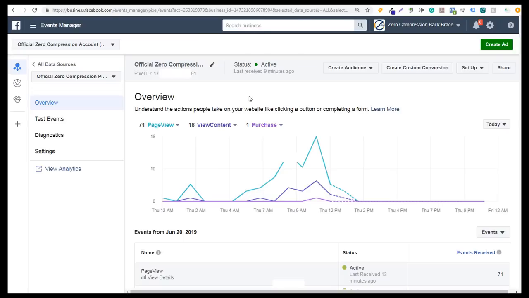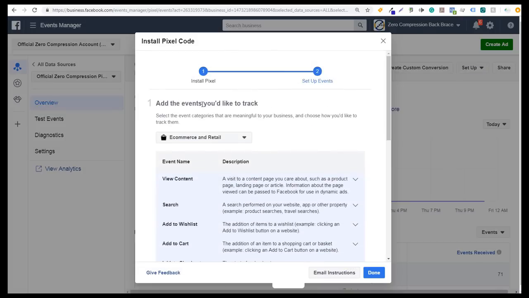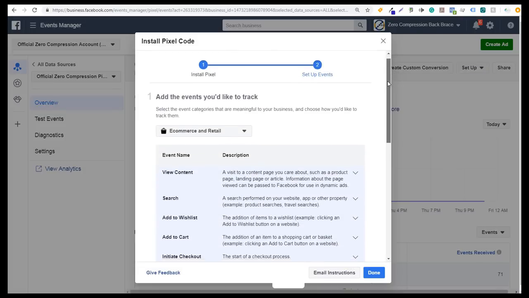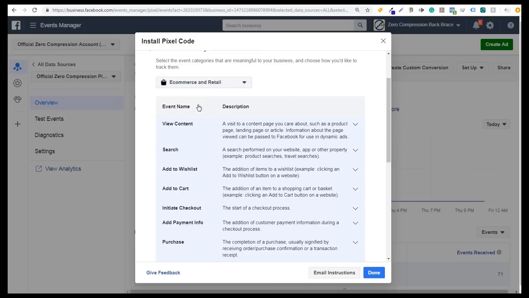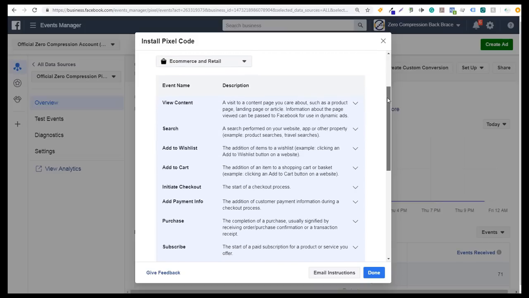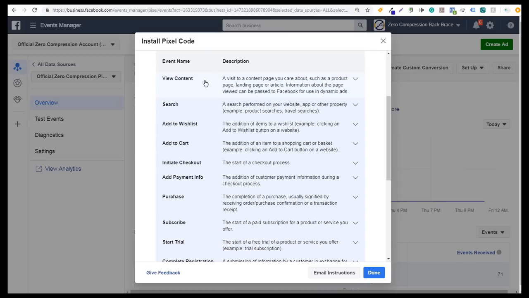You want to open your pixel, and then under setup here, you want to do set up new events. With Shopify, they make it very easy to set up events, which you can use when you're using conversion tracking. So we're going to click set up new events here, and it's going to say add the events you'd like to track. Right here under e-commerce and retail, you want to click on that from the drop down here. And then under the event name here, they're going to be able to track different events that happen on your website.